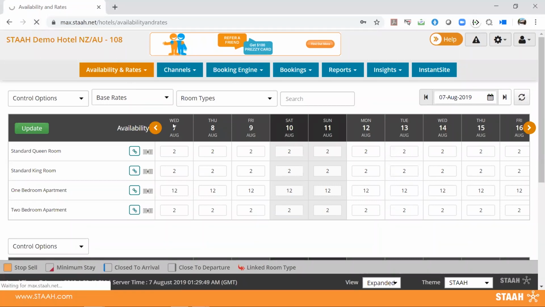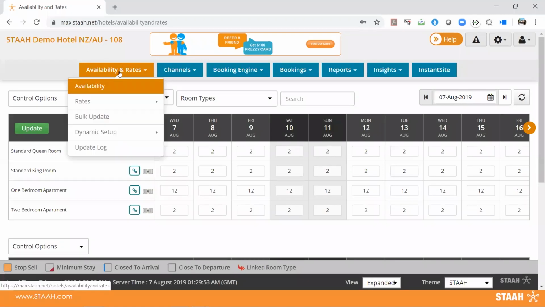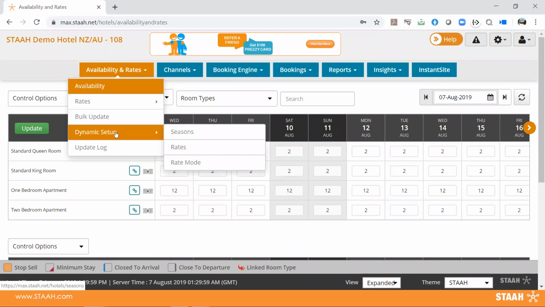To refresh the screen now. Okay. So we're now going to look at how we can manage dynamic rates based on the room type. So you can see, obviously, I'm already going to something called dynamic setup, and you can see three options there. We have seasons, we have rates, and we have rate mode. And I'll be explaining to you what all three of these do.